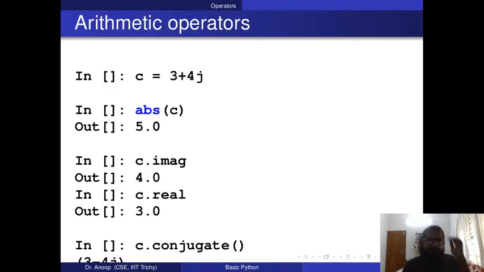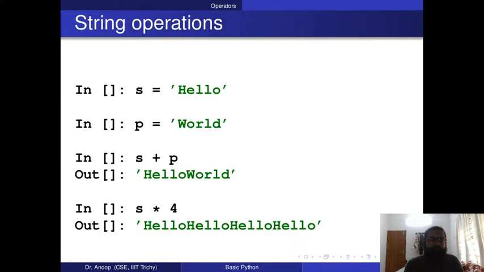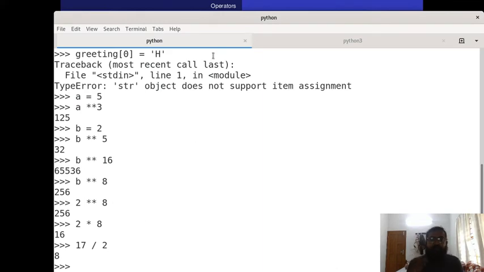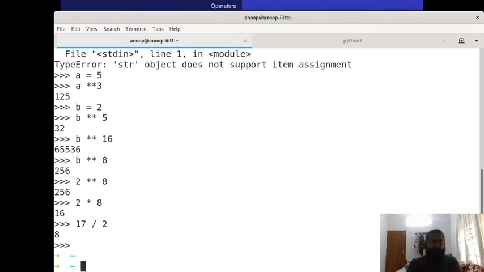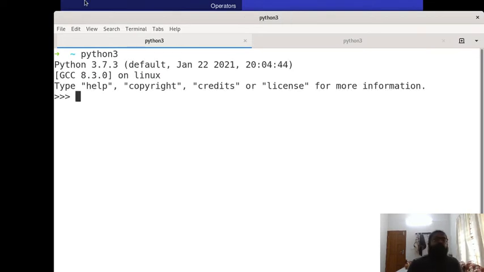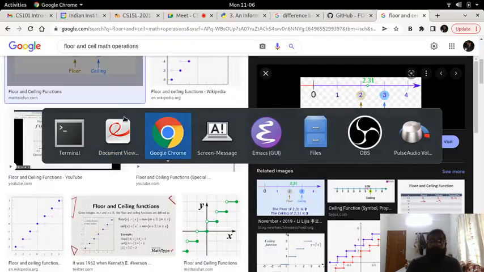So that's what it is for today, and let's continue with the rest from the next class. But today, remember, I have introduced you to the Python 3 interpreter as well as the Python 2 interpreter. If you type just python, it will open up the Python 2 interpreter. This is because I have these installed on my computer. You will have to install these on your computer as well.